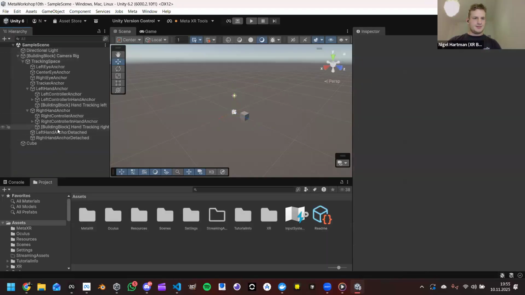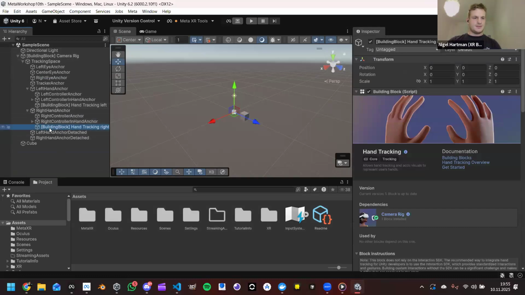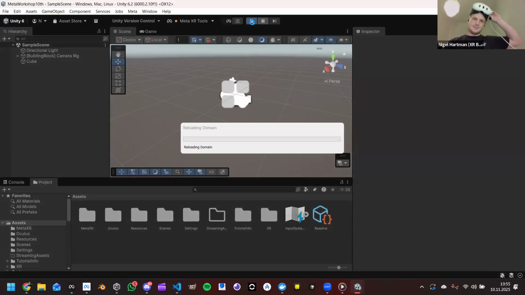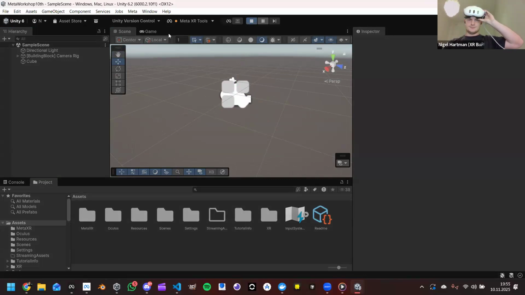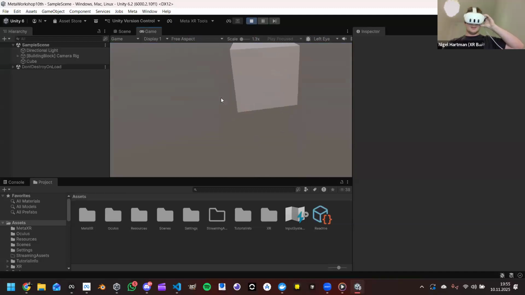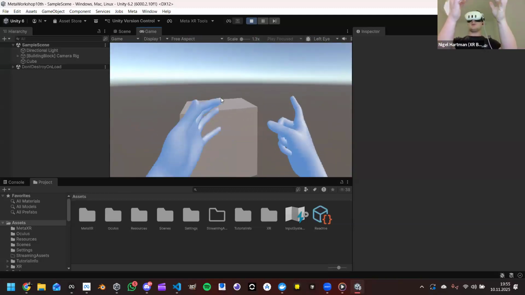And you see, it was also highlighting where it added these building blocks. If we go closer here, we would also be able to see the hands. And yeah, we can just start the application again and should be able to track our hands. On the editor, you should now be able to see the same as what I see on the Meta Quest, which is a cube and my tracked hand.